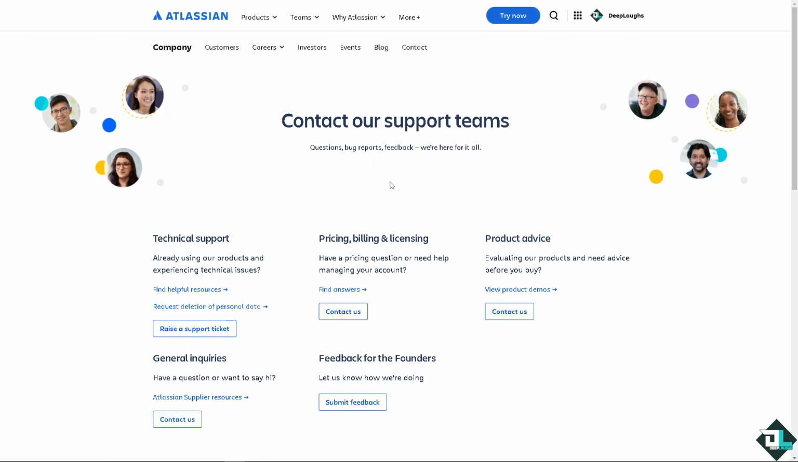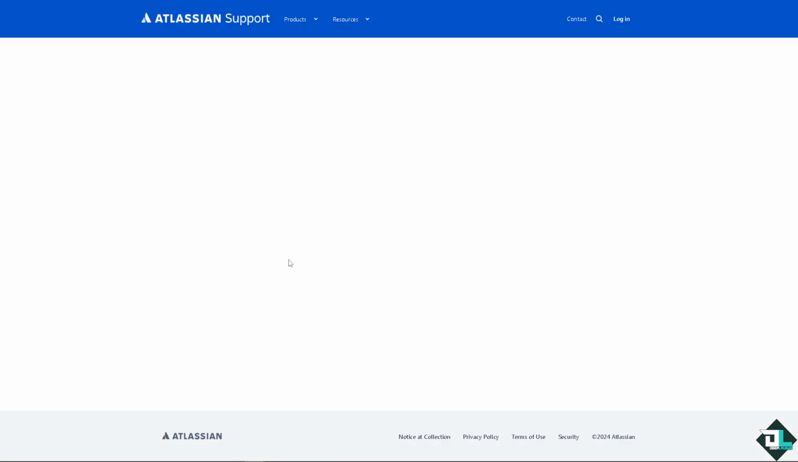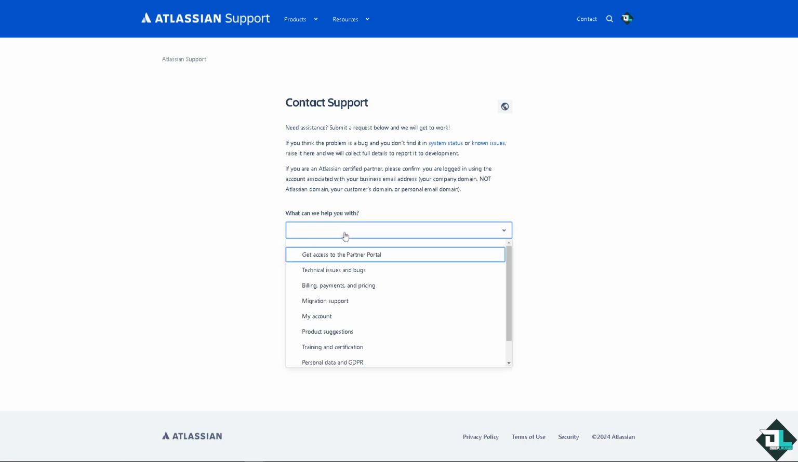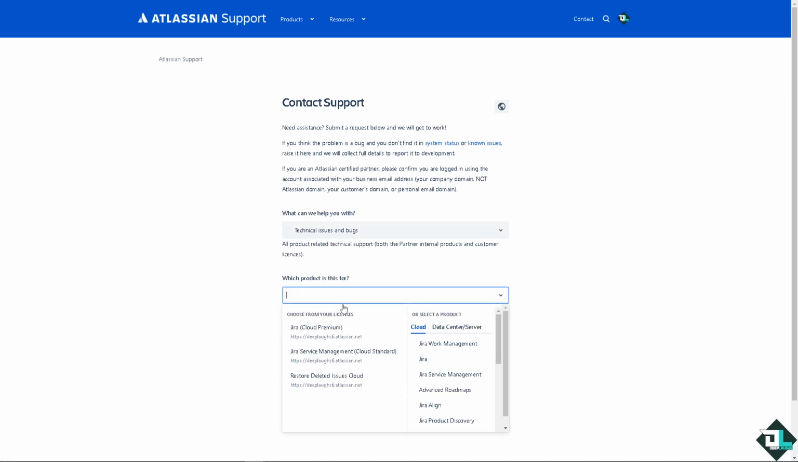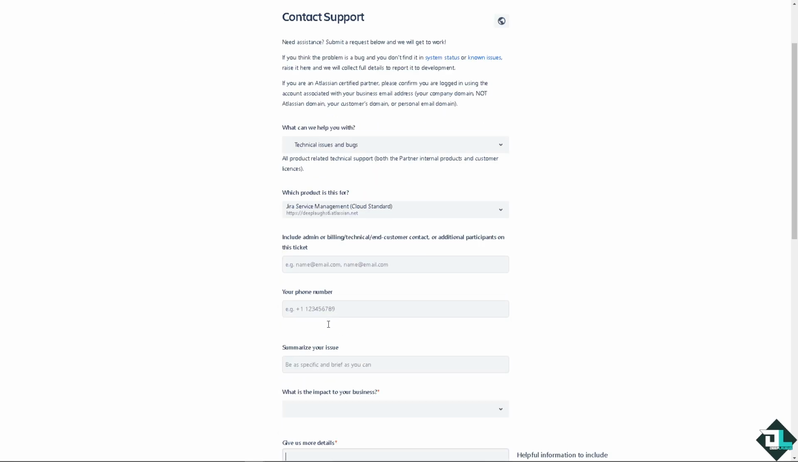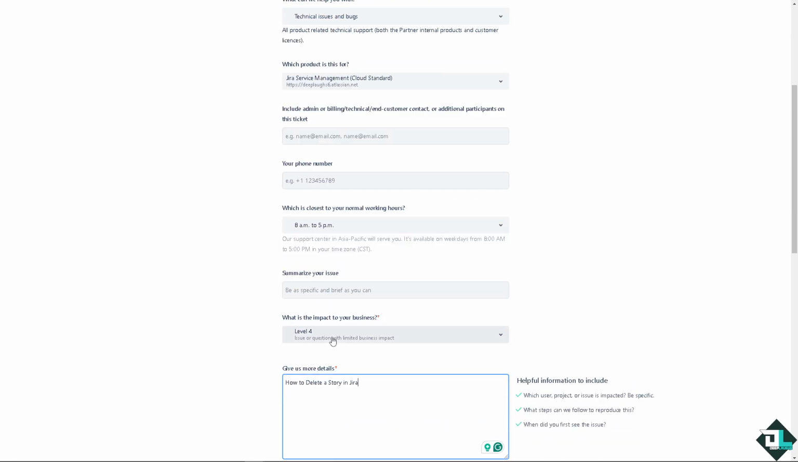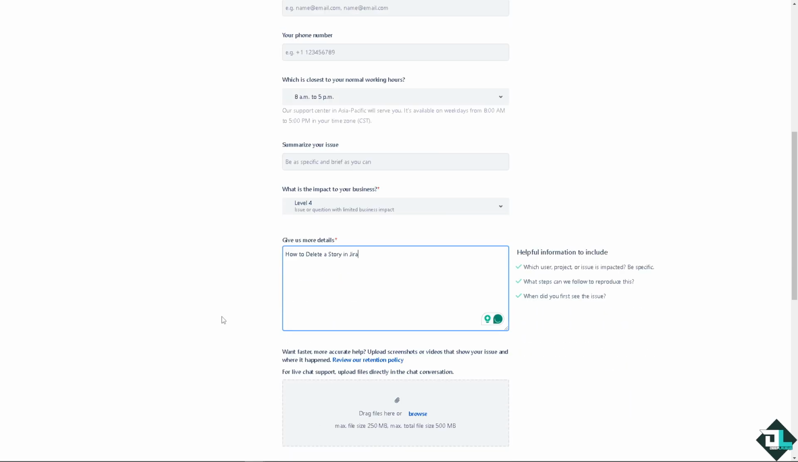Otherwise, you want to contact the Jira support team, and from here you can raise a support ticket, because if you're experiencing any technical glitch, error, or issues, you might want to go to the drop-down menu for technical issues and bugs, and that's going to be for the Jira services. Type in your question here, and obviously one of the support staff will give you insights and troubleshooting steps on how to potentially fix the problem.